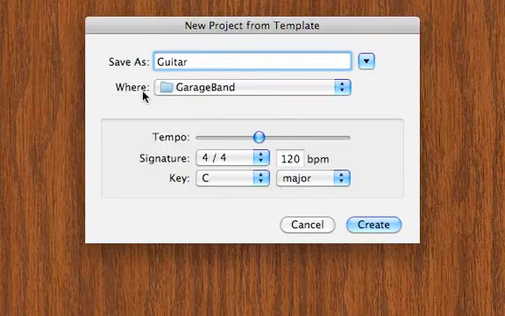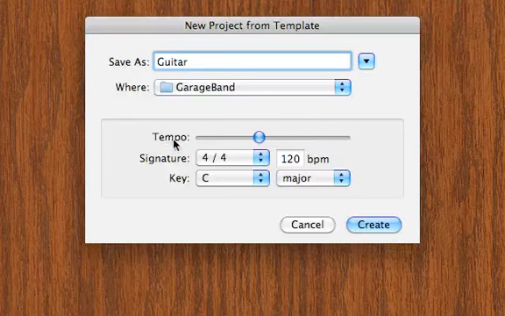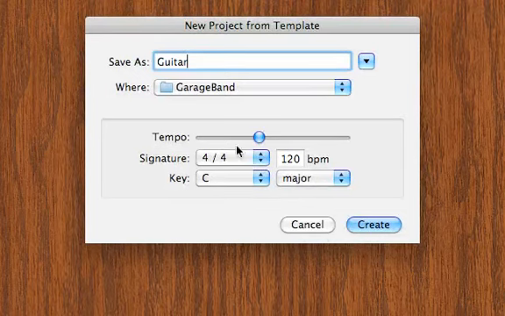And also, note the other options here. We can choose which folder to save our project in, and we can choose tempo, time signature, and key. If you have a song in mind and know this information, you can set the appropriate parameters here. Since we just want to have a look, we'll leave these as they are for now and click Create.